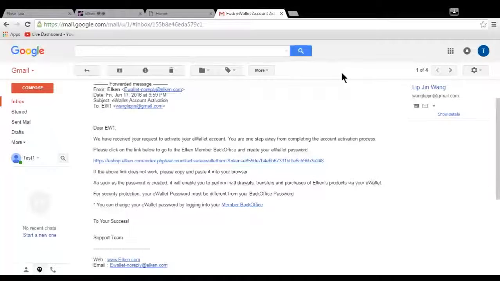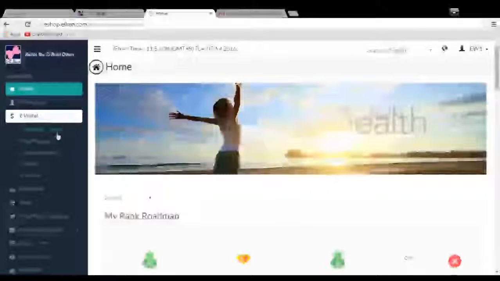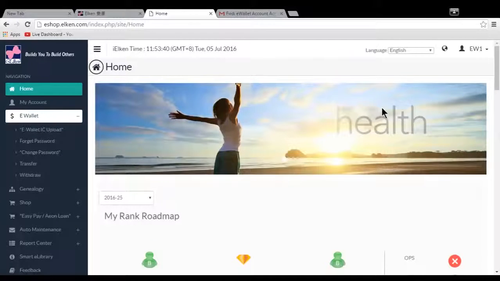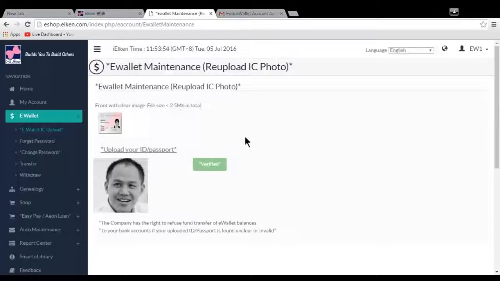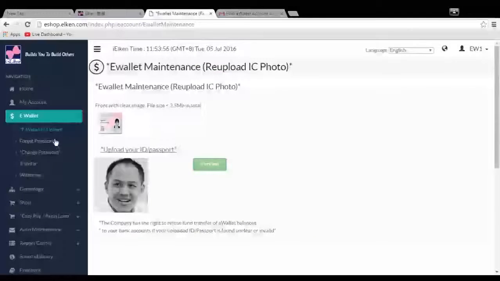It will bring them to a page to create the e-wallet password. The e-wallet password must be 6 digits, like 1, 2, 3, 4, 5, 6, 6 digits only, like the bank ATM PIN number. Create the PIN number, that's it. So that means there are 2-tier security. One is the login password, one is the e-wallet password.